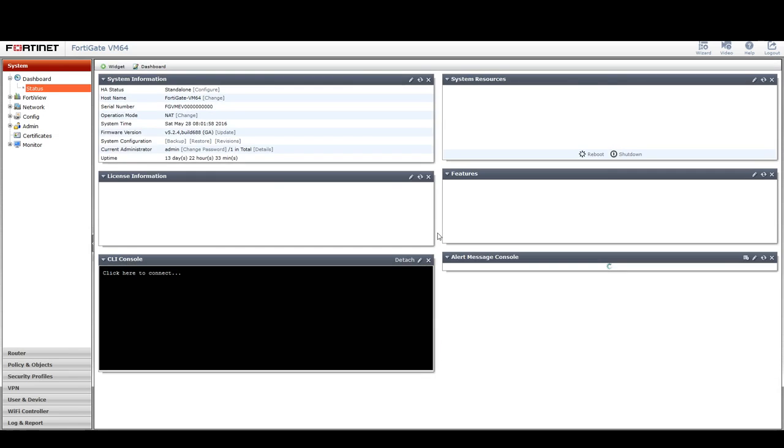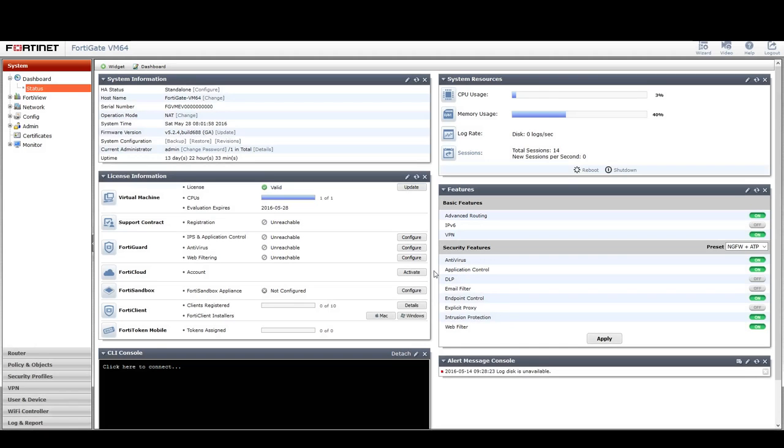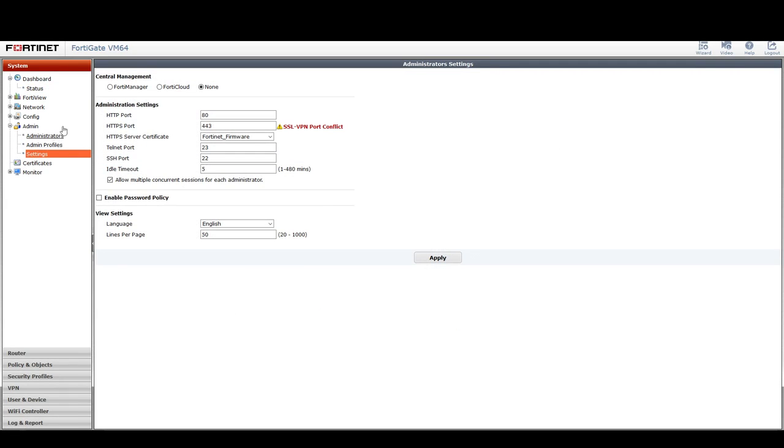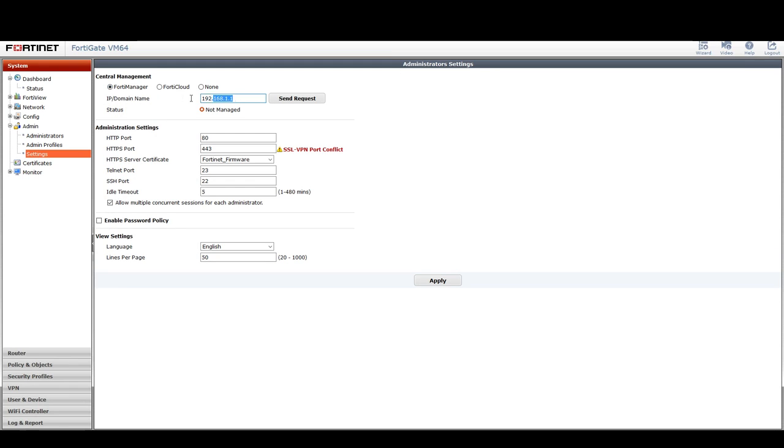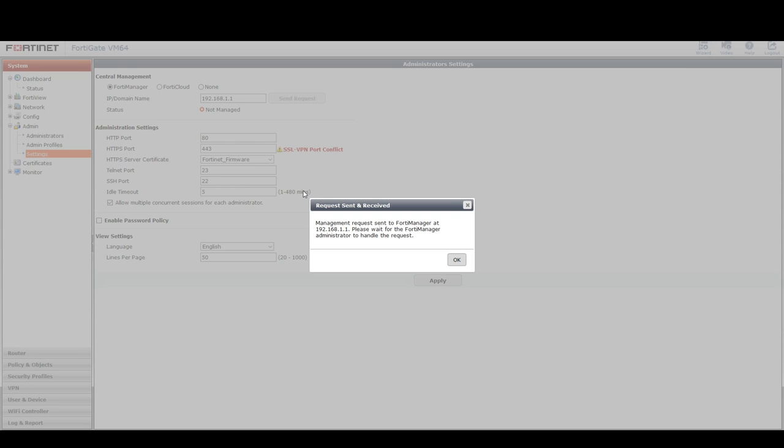Okay, lastly, we're going to go into a FortiGate itself and ask the FortiGate to request access to the FortiManager. And the way we go about doing this is going from the system, admin, and then settings, and underneath the central management we select FortiManager, put the IP of the FortiManager in, and send it a request. Once that request has been sent, we'll get a confirmation that it's waiting for the administrator at the other end to approve, and then we're going to get logged out of the FortiGate.